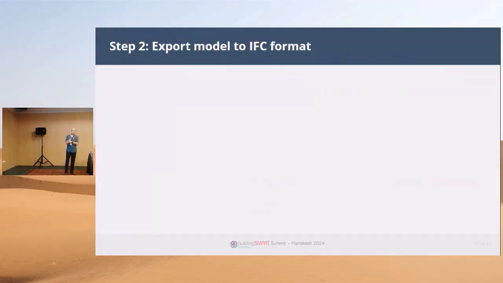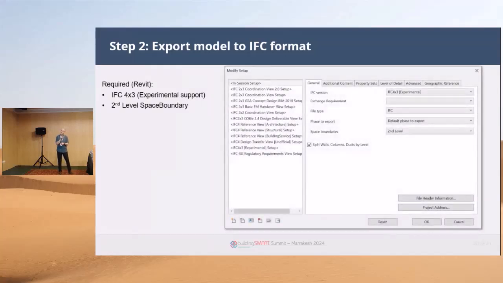Next step was to export the model to the IFC file, after the fairly complex process to get everything set up with the different zoning and the control systems. So, standard Revit export process on the main screen. We did use IFC 4x3 because we needed the latest standards. And we also exported the second level space boundaries to get those connections for the lift control system.